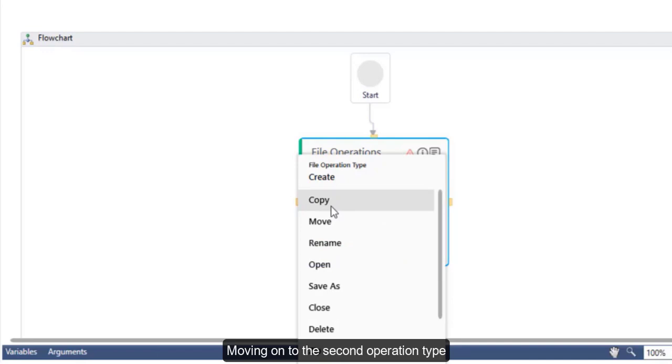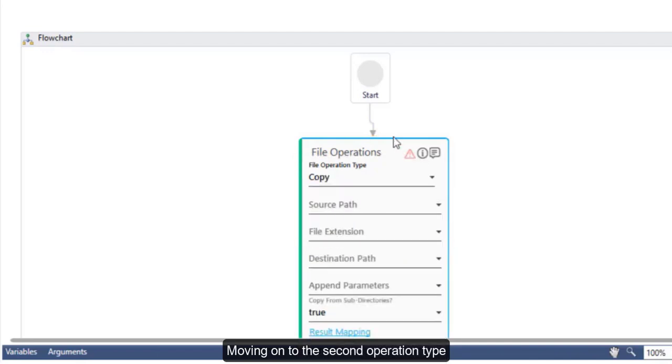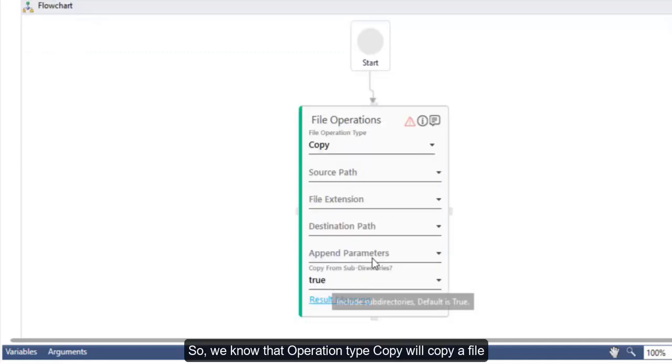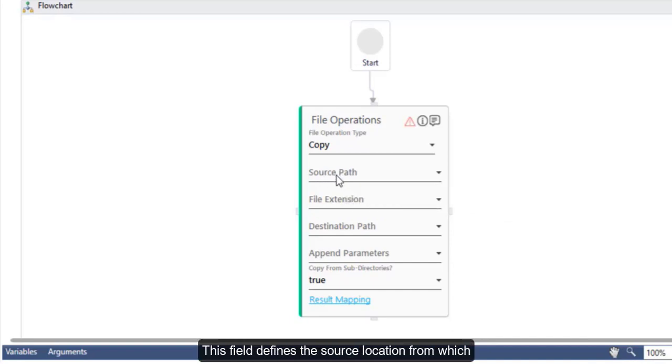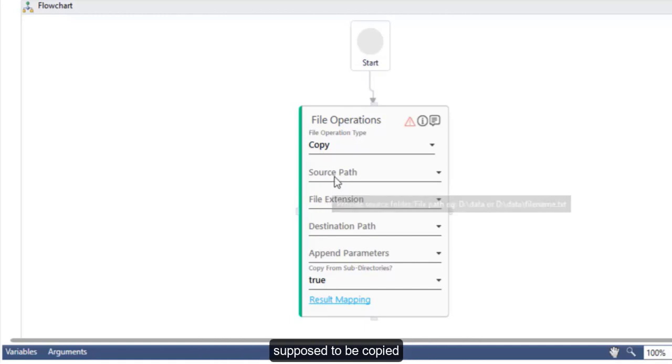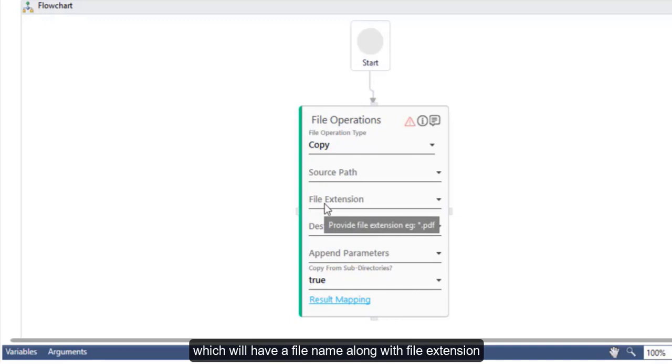Moving on to the second operation type, copy. Obviously we know that this operation type copy will copy a file from one location to another, and the first field is the source path. As the name suggests, this field defines the source location from which the files are supposed to be copied. So this will contain a file path, which will have a file name along with a file extension.